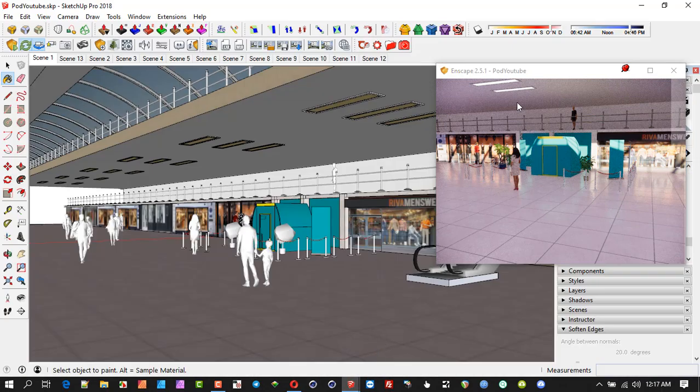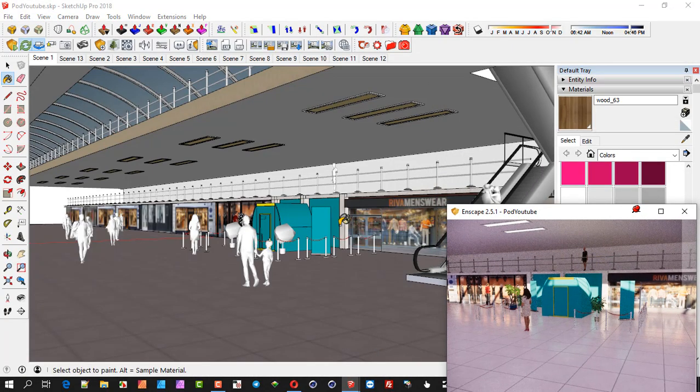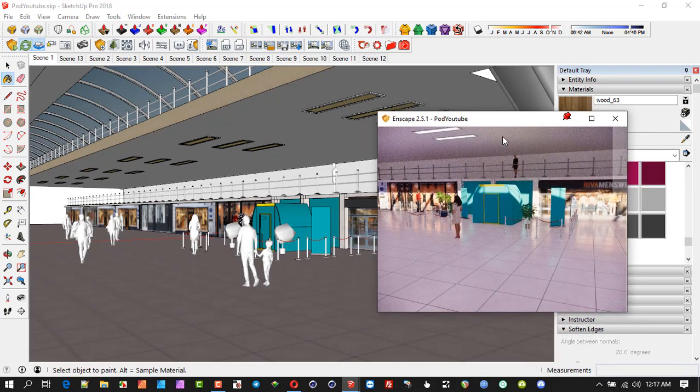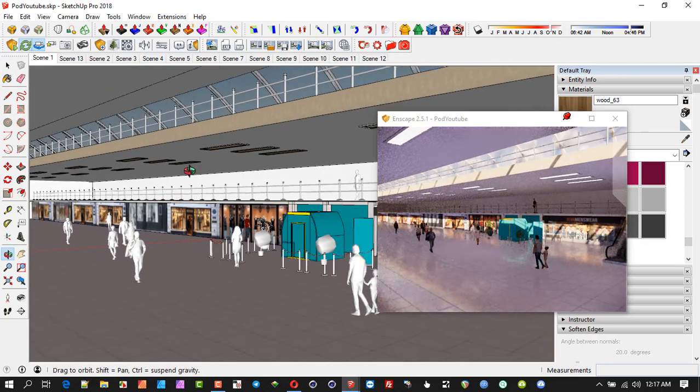Enscape is a new player in the game, or recently. And what they did was bring along a program that gave you a real-time preview of what was happening, so you could set the quality of it according to what you want. So it gave you a little pop-up window like this. Now this window disappears if I click inside the SketchUp model or move it around.